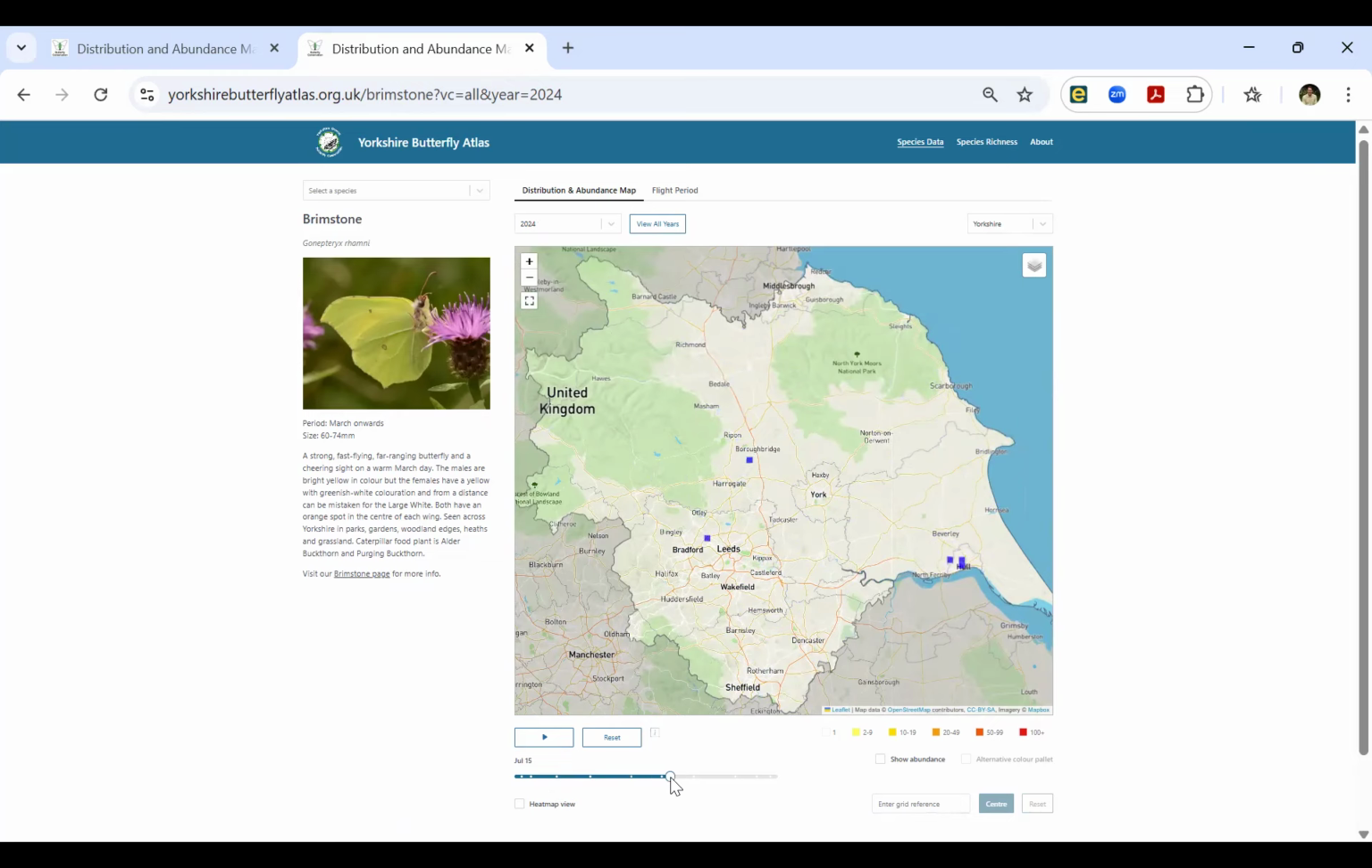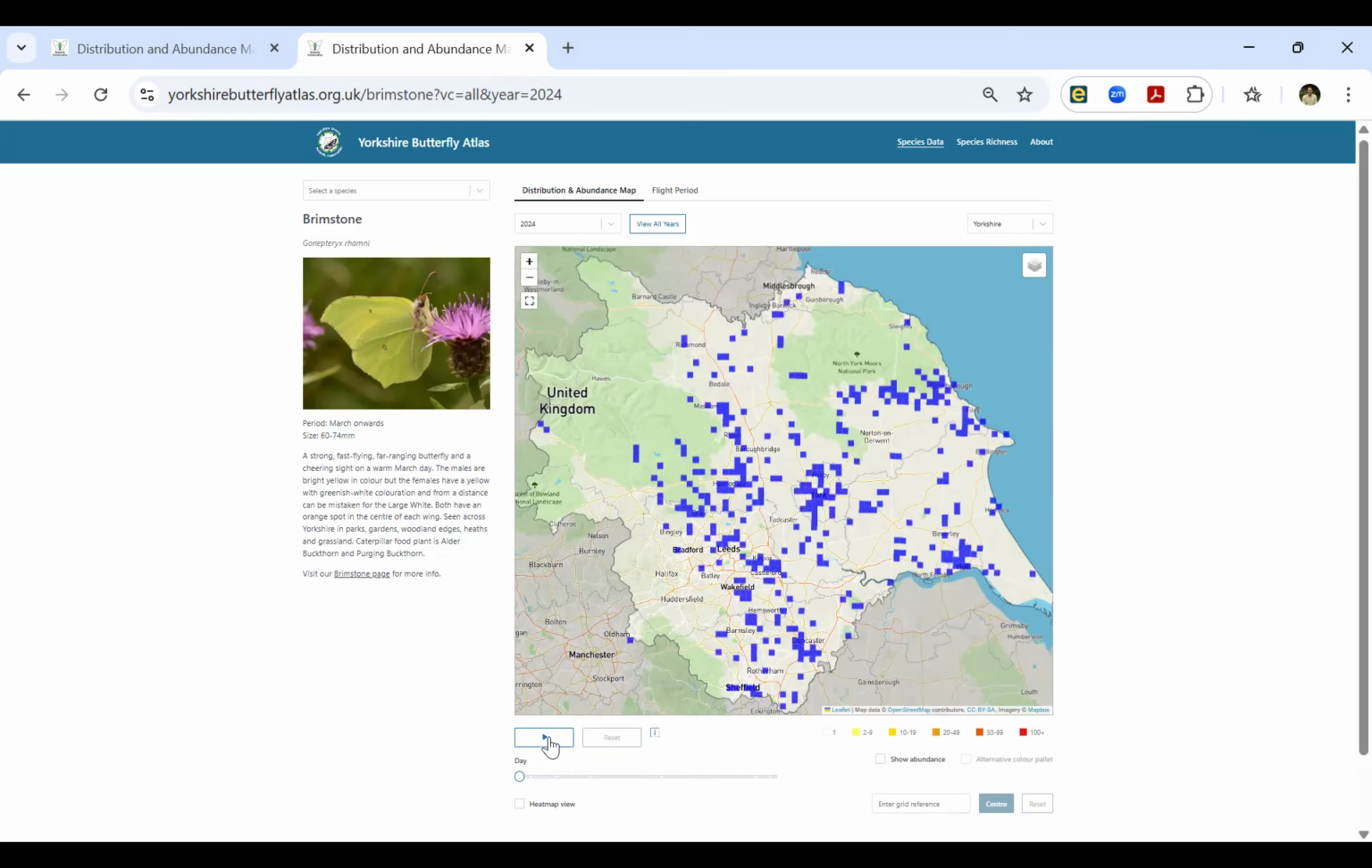Each of these white dots in this blue slider bar represents the break from one month to another. So that's June. You can see it drop into July as I go over that white dot. So just do this. And when it finishes at the end of the year, you will see the summation of all of the records for brimstone in the year 2024.